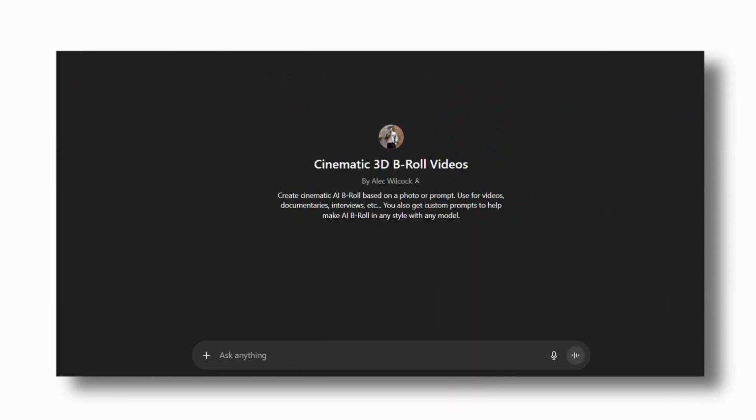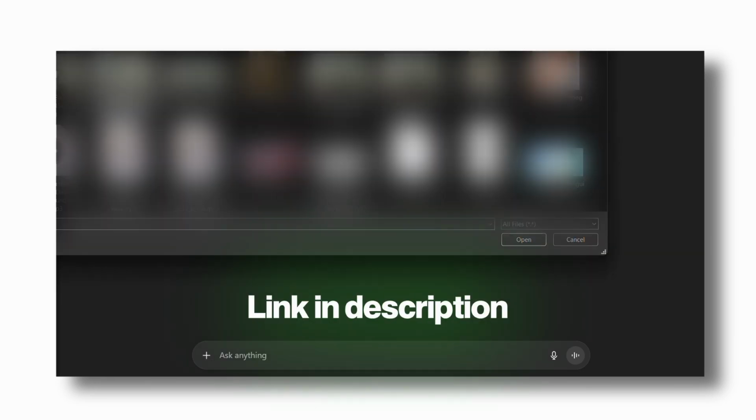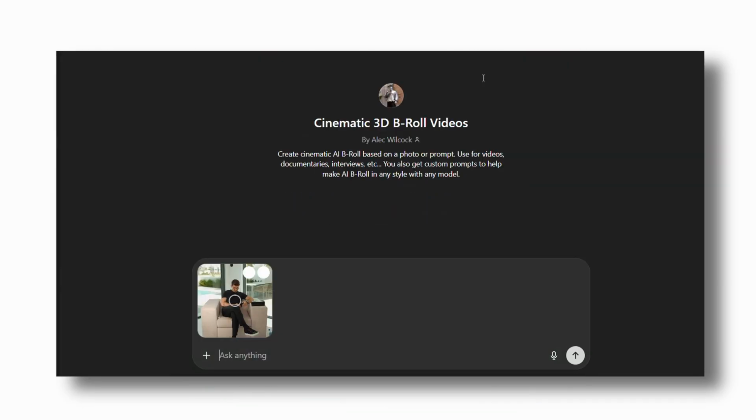Step 1. Head to this Custom GPT. It helps you turn prompts or images into 3D cinematic scenes. The link is in the description below. This Custom GPT handles all of that automatically, and even adds some extra cinematic details.